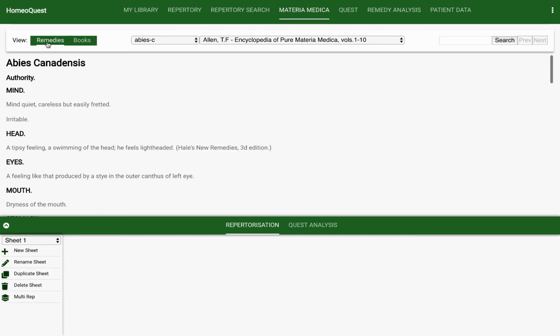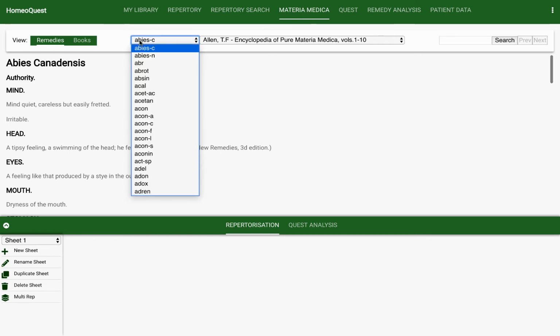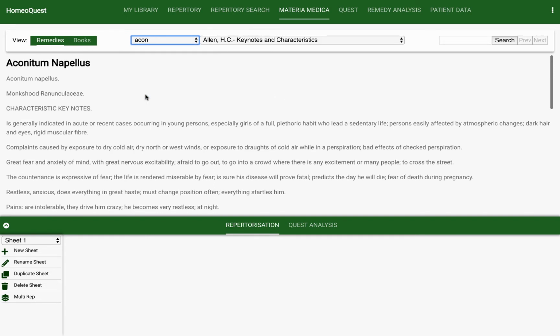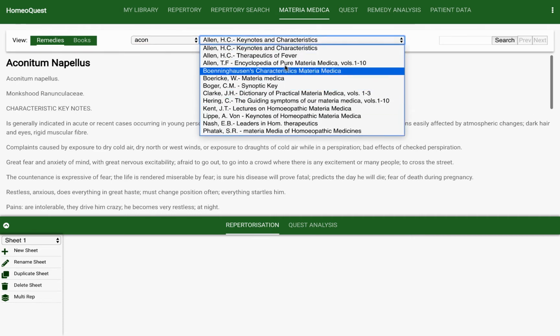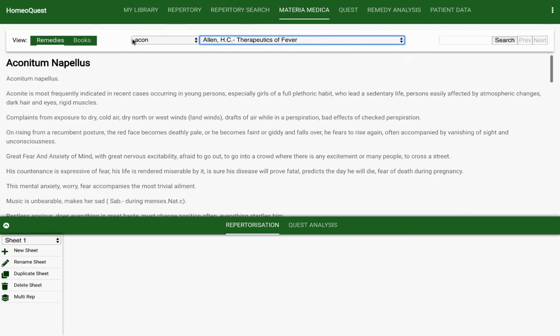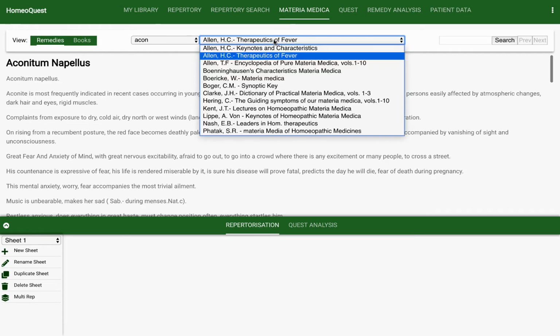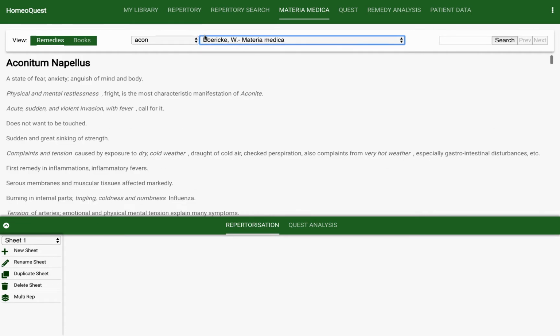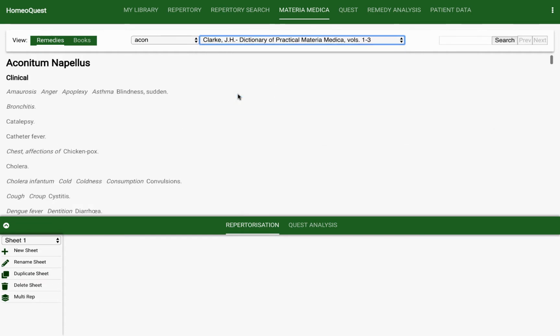The remedy view is where you see a list of all the remedies in your entire database, right? And when you choose a specific remedy, the books which have that remedy open up, and then you can choose to click and read that remedy, in this case aconite, from any book of your choice, because those books are opened up on the chapter of aconite, right?